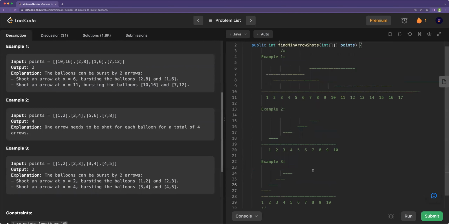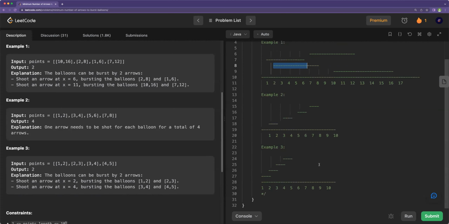So this problem is almost similar to the merge intervals problem. In merge intervals, we see if 2 intervals are overlapping. If they are overlapping, we merge both intervals. Here as well, if both intervals have some overlapping area, those 2 intervals can be shot by a single arrow. So we can consider everything as a single balloon, and we only require one arrow to shoot the overlapping intervals. But there is a catch, there is a difference between the two problems.